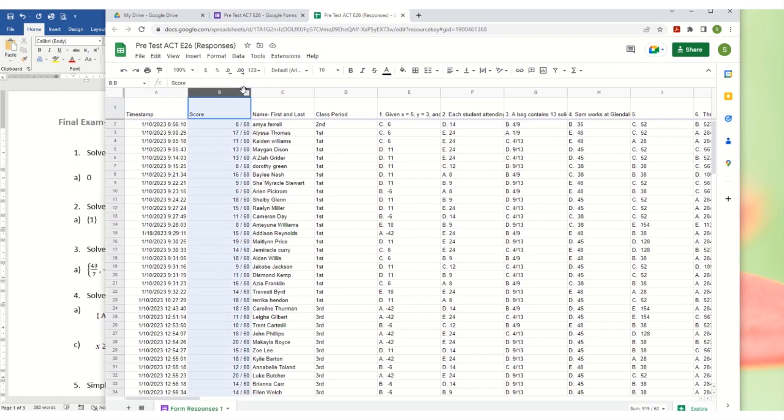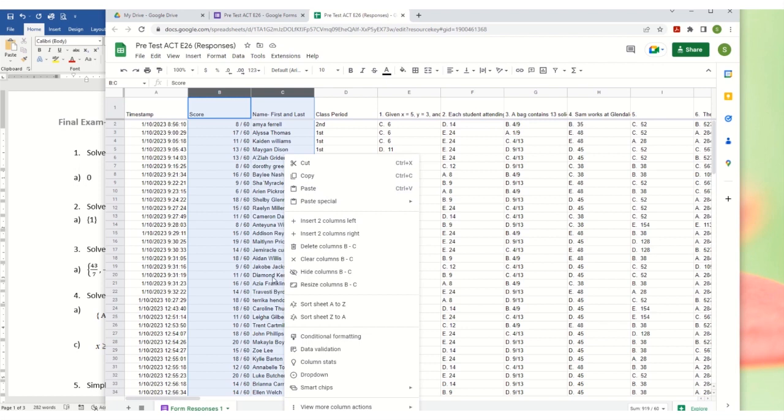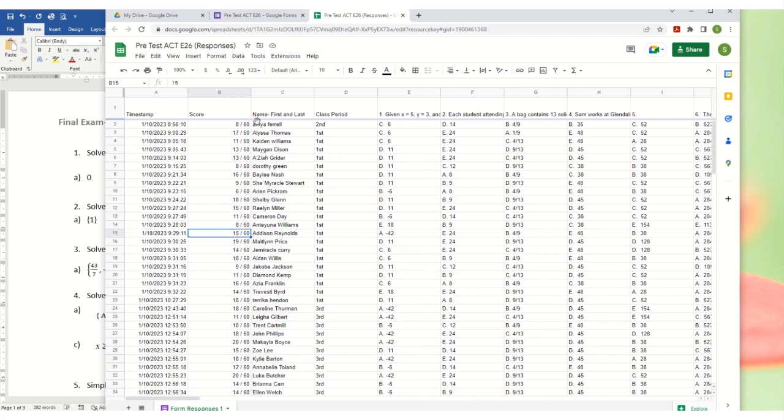But I can just select these two main columns and print these, and it will print just the score and the name. And there's so many different ways that this data can be organized. It's really been helpful.